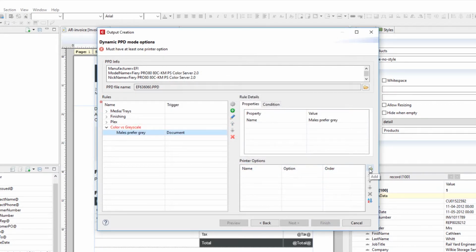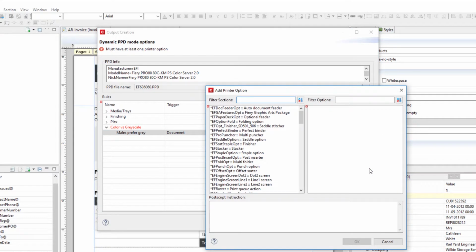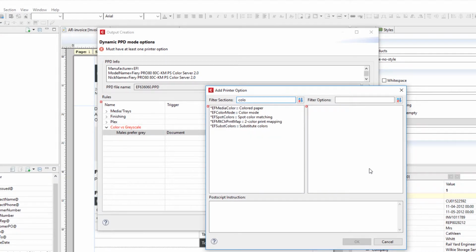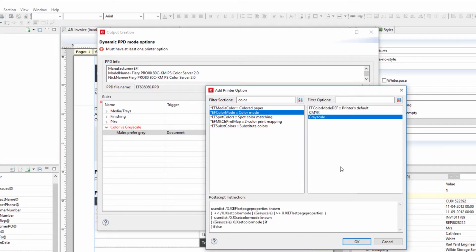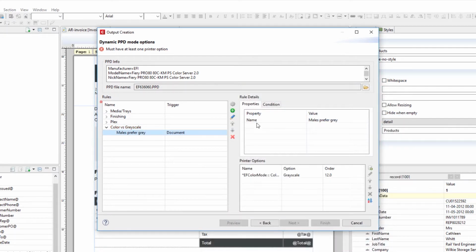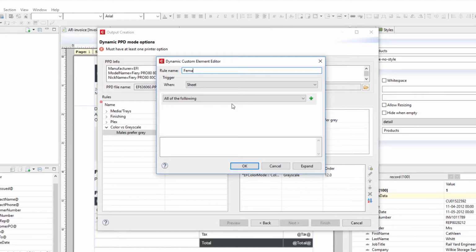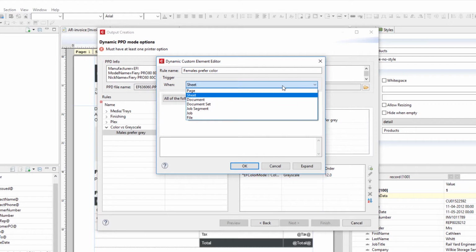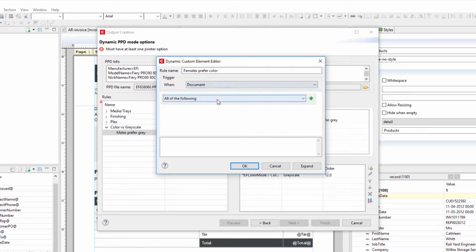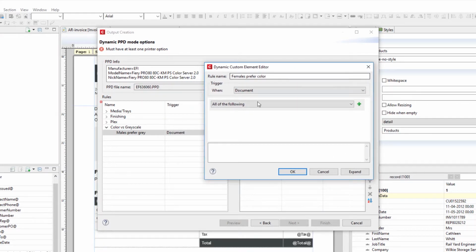And now I can start looking for a printer option that actually allows me to switch to gray. So I'm guessing that would be something to do with color. And there we go. This is the color mode. And I can pick grayscale. And then I can add another rule, and I'll call that females prefer color. Again, I trigger it at the same moment, so also for documents.